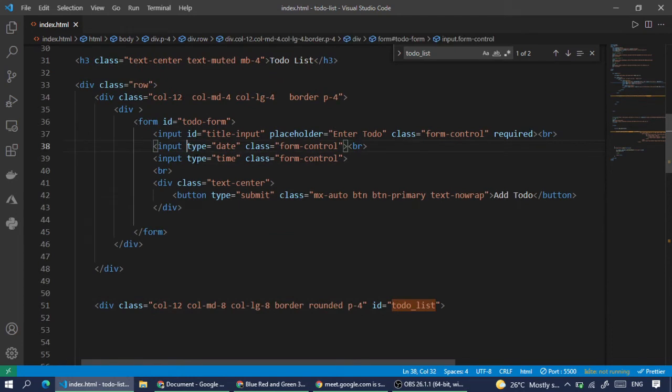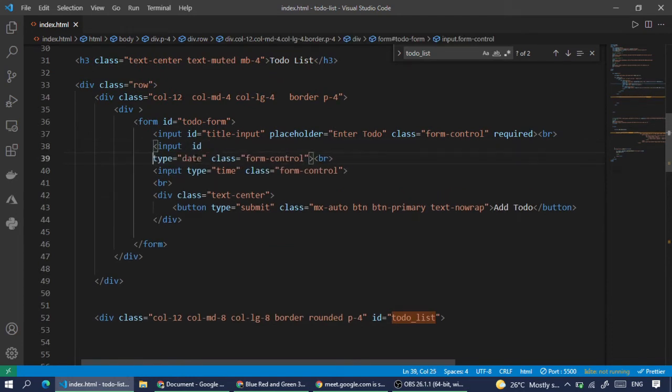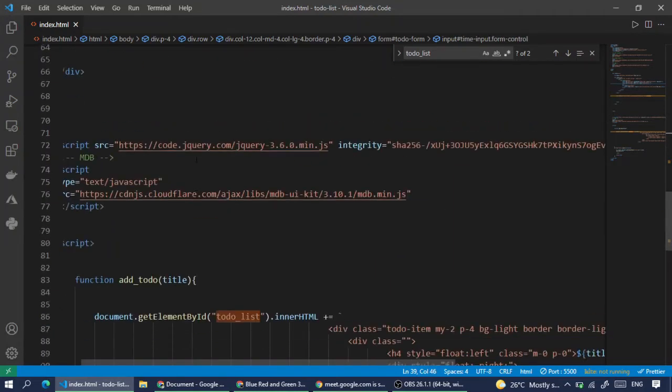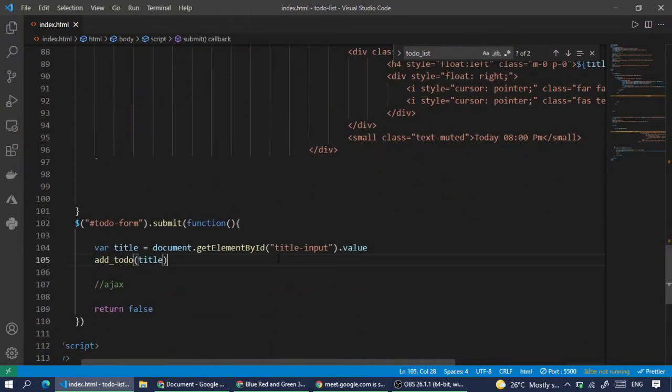So id is equal to whatever user input we are taking. It can be accessed in JavaScript using id or classes or tag name. So I'm just giving date input, and similarly, we are going to add time input. And I'll also pass these two variables along with this.